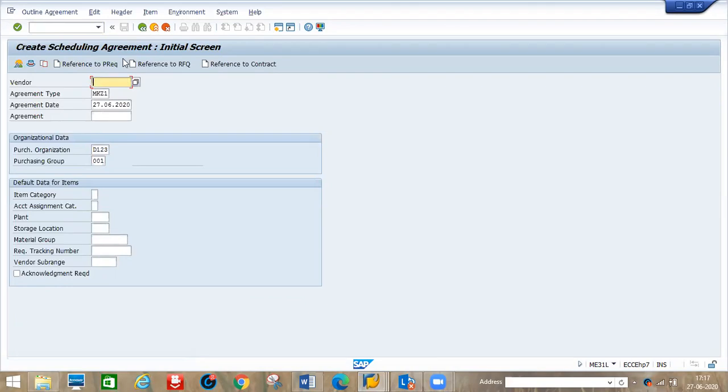But here, whenever you are creating scheduling agreements, we can create with reference to PR, RFQ. Now we see in this, an additional contract will come. So with whatever contract number we created, we can create scheduling agreements. But whenever you do scheduling agreements, the purchase order is not mandatory. Why it's not mandatory, we will tell you.